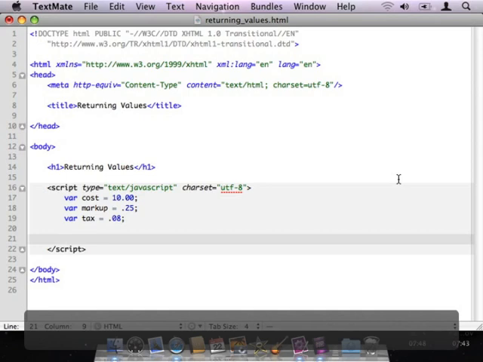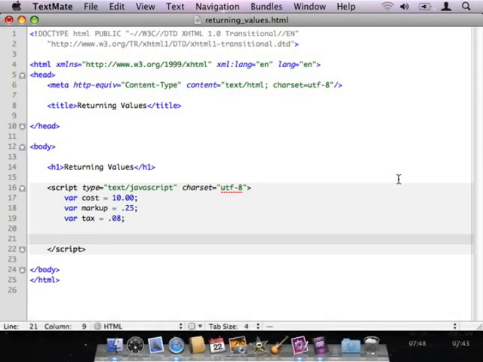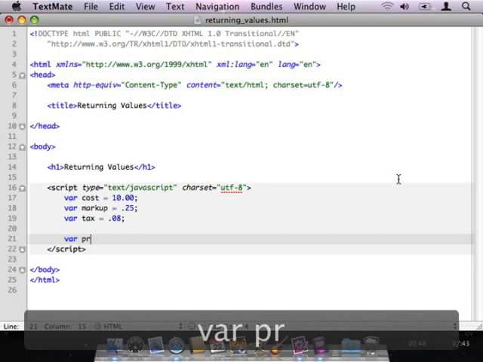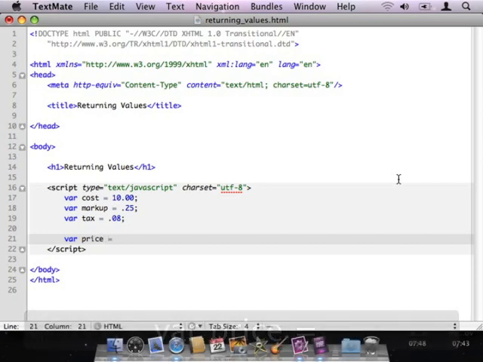If we wanted to just take those values and turn them into a final total for a particular product, some of the steps we would probably need to go through is, let's start by making a new variable. Let's call it price. And let's say that the price is basically our cost for the product plus our markup.